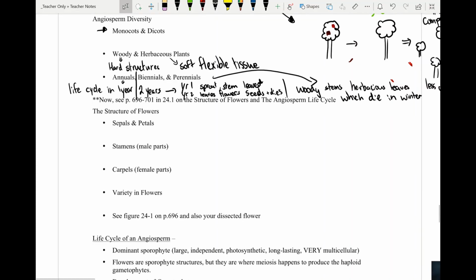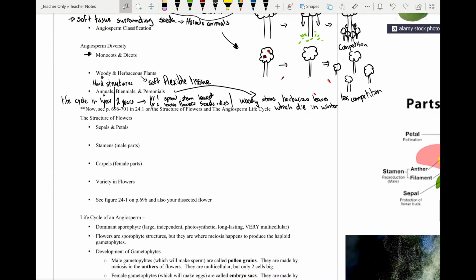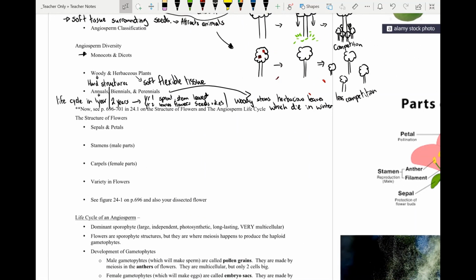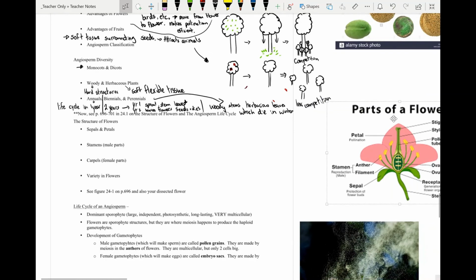Alright, structure of flowers. I will move this over here.